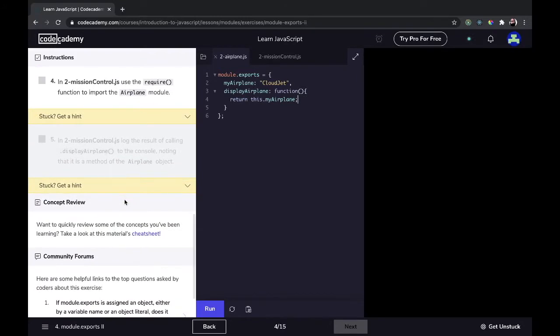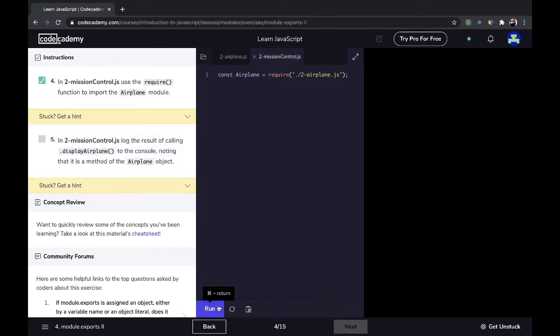Okay, so 4, in 2-missioncontrol.js, use the require function to import the airplane module. Okay, so that's this file here. We're going to const airplane again will equal require. Inside of there, it is a dot slash and then 2-airplane. I'm going to write .js. I know they said that we could not write that if we didn't want to, but it seems like this is crazy strict. So let's try that out. That worked.